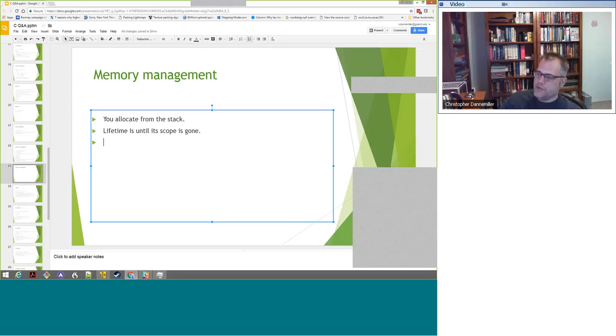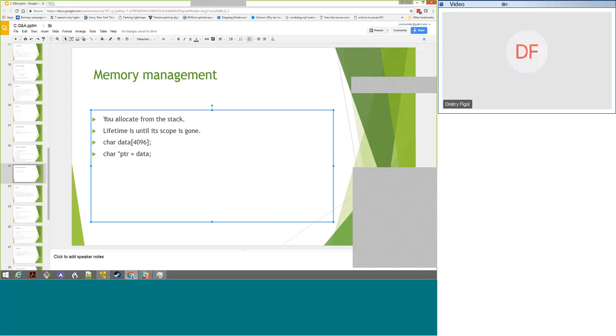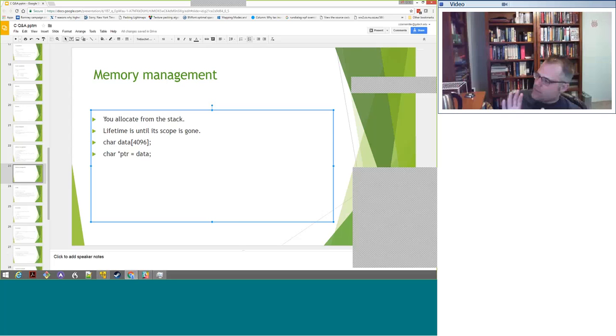And the way you do it is you just say char data size, so like 4096. I just allocated 4K of data from the stack. And I can make another, I can make a char pointer and just say equals data. And there's no conversion here because, like I said, arrays and pointers are not technically the same thing, but for the most part they are. One of the ways they are is that I can just assign an array to a pointer without any kind of cast.